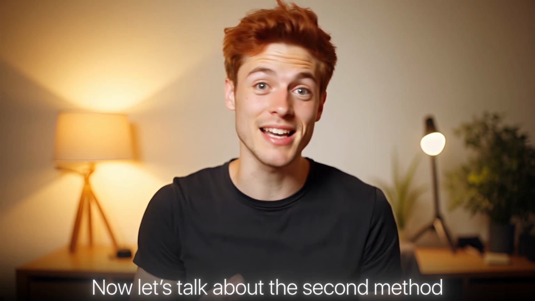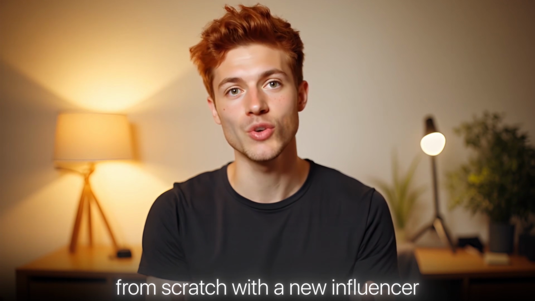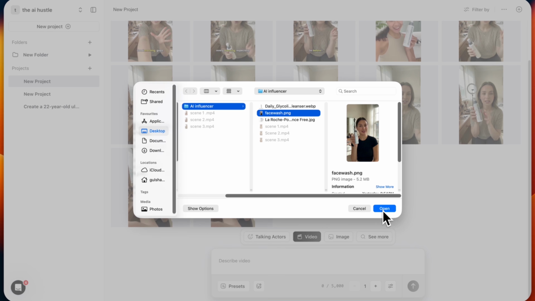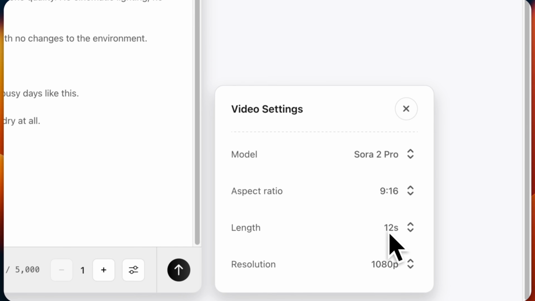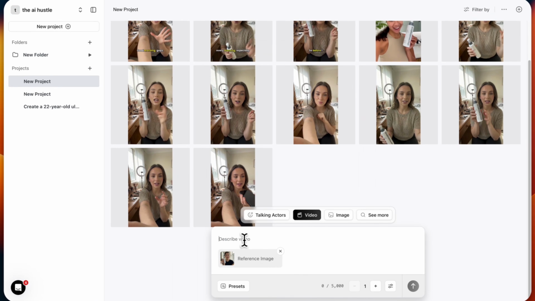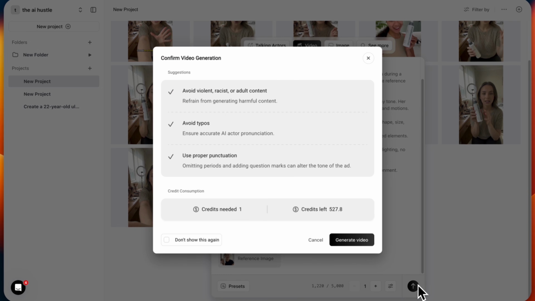Now let's talk about the second method. This method is for people who want to create a video from scratch with a new influencer. So first, I upload an image where the girl is holding the product in her hand. Then I go to Settings, select the Sora 2 Pro video model, and copy paste the complete prompt, which also includes the script. After that, I click on Generate Video.